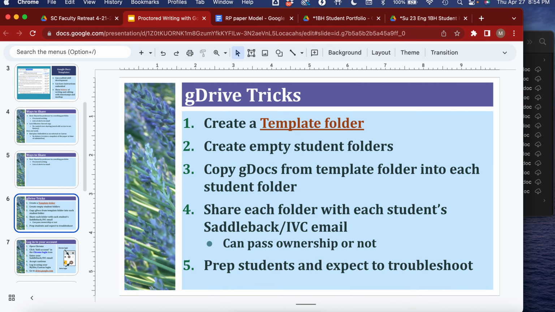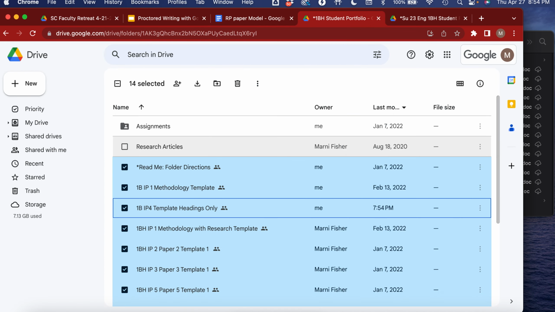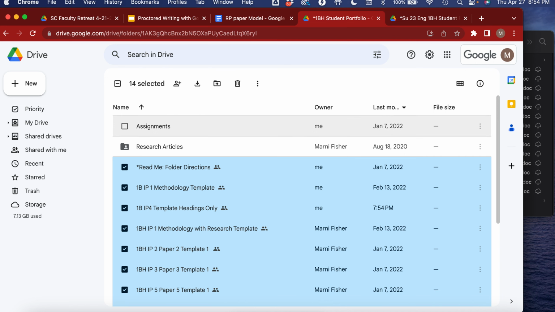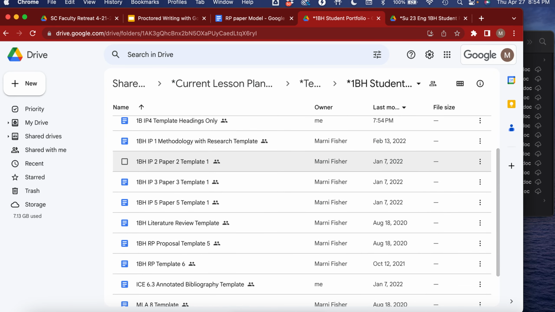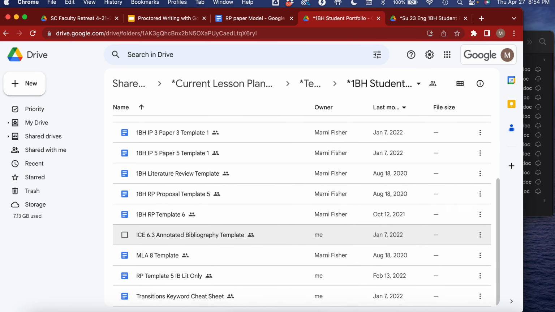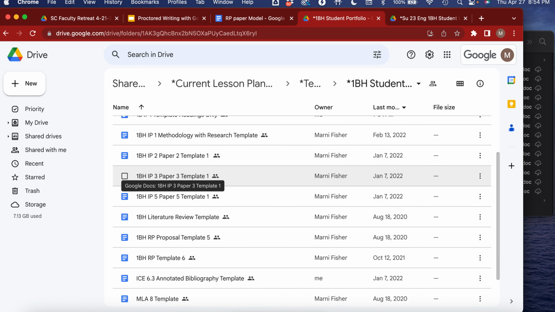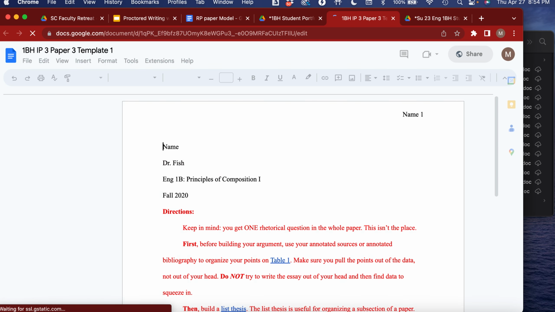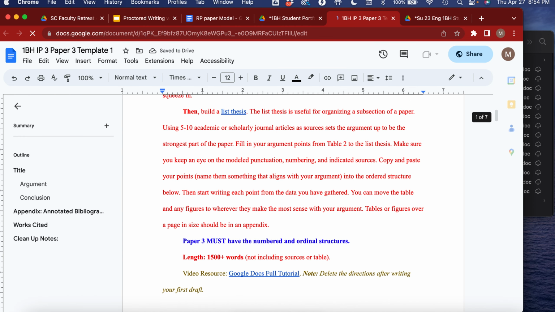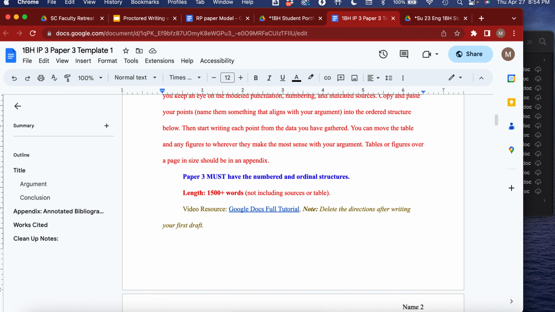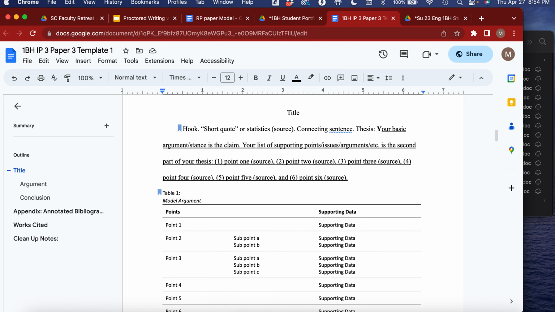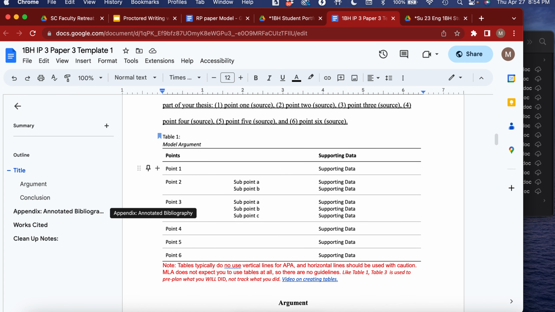So to get started, I create a template folder. So I've made a folder. It is full of templates. Let me unlink that. And you can see I have different things for different papers. And I usually guide them through the first few and then they start using their own. The other thing is that each of these templates is scaffolded, so it has perhaps the directions inside. It has direct links that I can put in that'll take them to models or examples, as well as tutorials. And then I have spaces where I want them to fill in the pieces that fit.